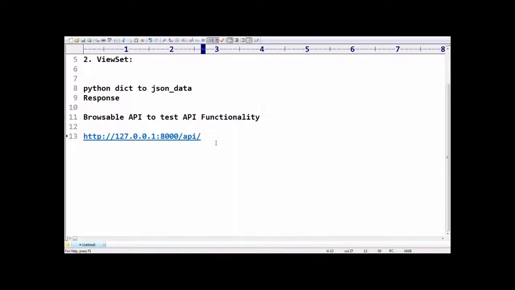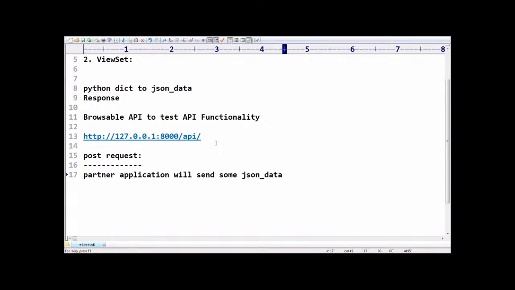I want to send a post request, right? In the post request, the partner application will send some JSON data. Correct or not? This JSON data, of course, we require to convert. Some conversion must be required. Correct or not? Some conversion must be required.